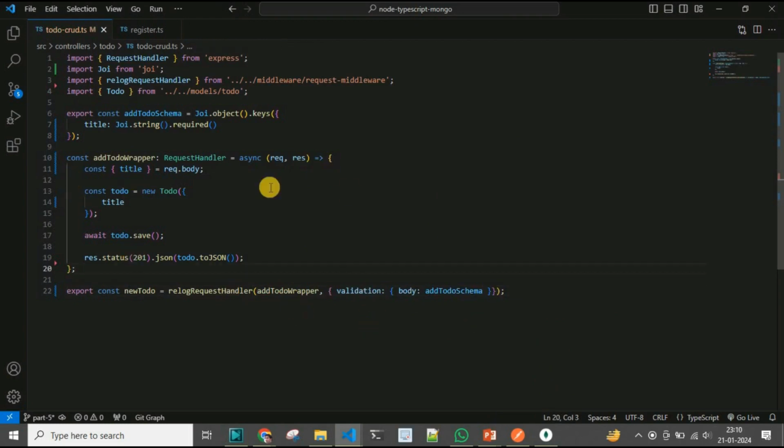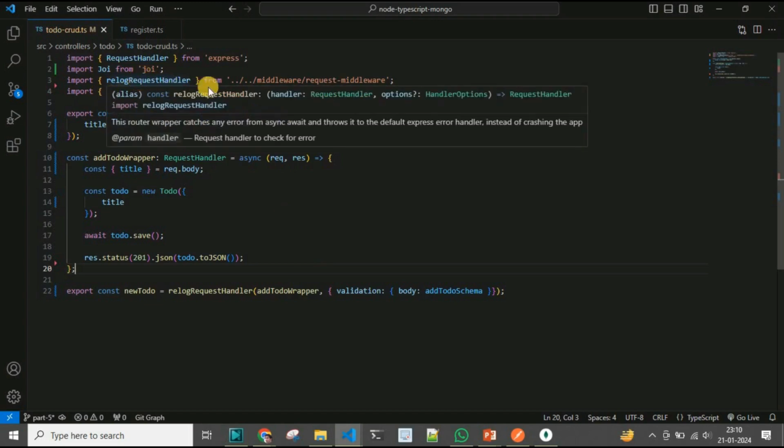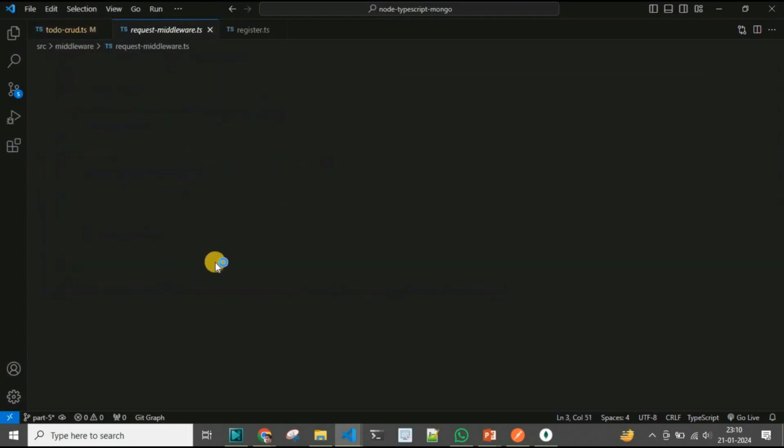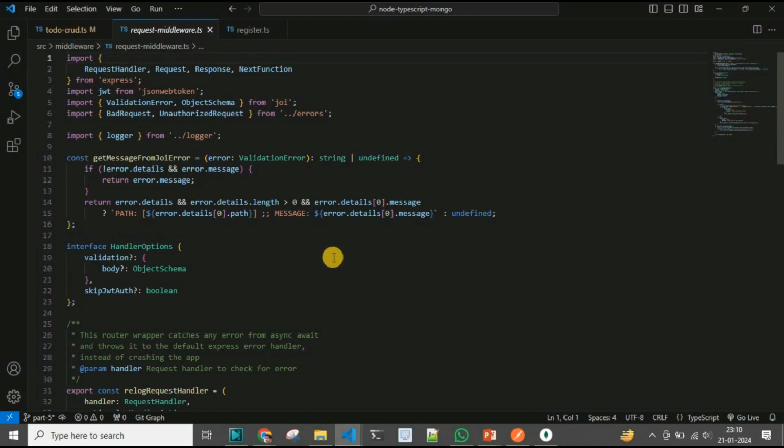Now if I come to the explanation of this add to-do wrapper controller, here I import RequestHandler, an interface from the Express.js framework for defining request handler functions. Next we have Joi, a validation library for JavaScript and Node.js, and the request handler for logging. If I show you the request handler, it's for handling logging. I already explained this request middleware.ts. You can check the link of this video in the upper right corner.